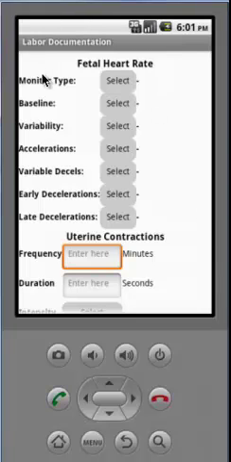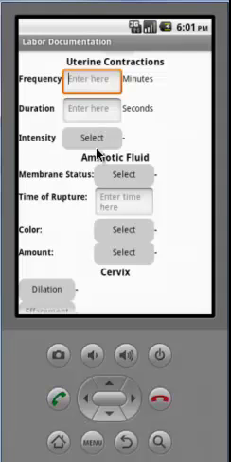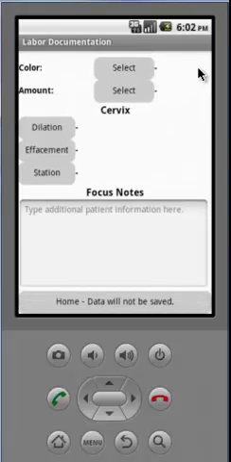What we'd be looking at is the fetal heart rate components to be able to better understand what we've been talking about in class, and how they relate to the patient setting. Contractions, the students would actually enter the frequency, the duration, and select for intensity. Amniotic fluid is another thing that we're going to be looking at: are they intact, are they ruptured, how are they ruptured, what was the color, what was the amount. The cervix exam would be another key component. And then if there are other important things, we would do a focus note for additional information.